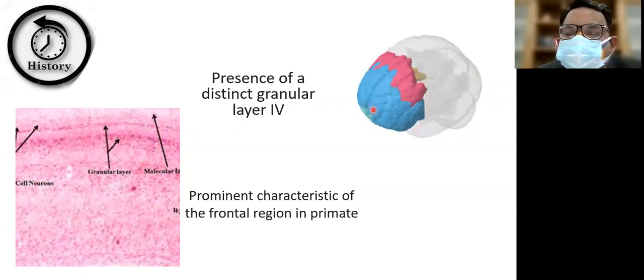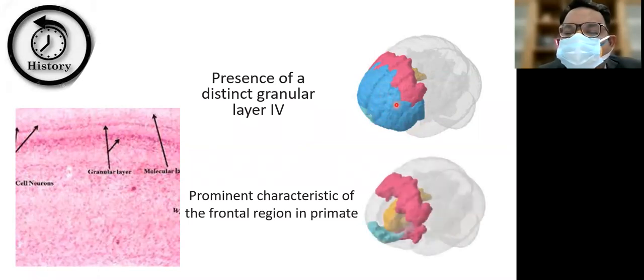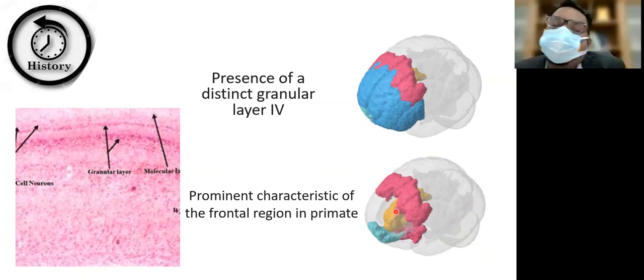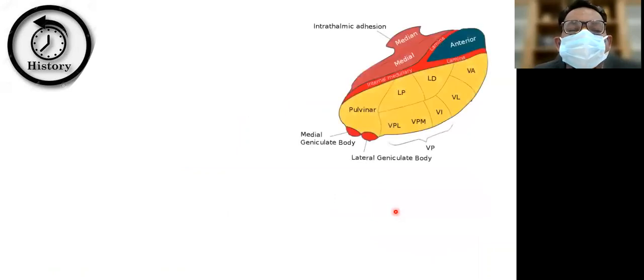So we see this. I've actually taken it from a publication. This blue layer is a granular layer, and you can see most of the frontal lobe is blue. If we remove this frontal layer, then we can see this orange colored layer. This is the anterior cingulate cortex, ACC, and this is yellow. This is agranular. So most of the frontal lobe is granular, and the only agranular part of the frontal lobe is the anterior cingulate cortex.